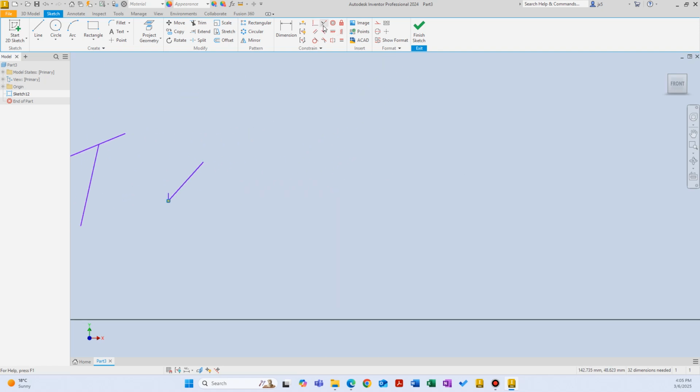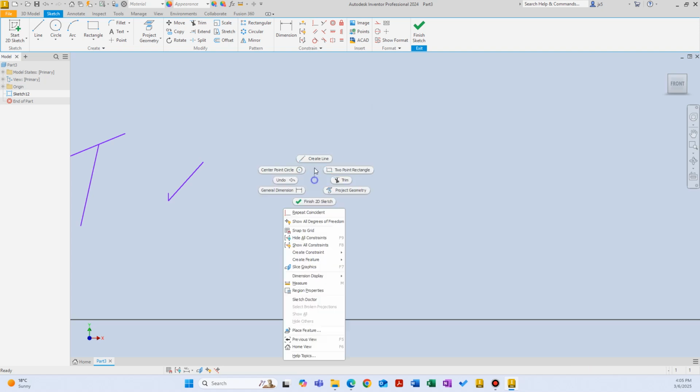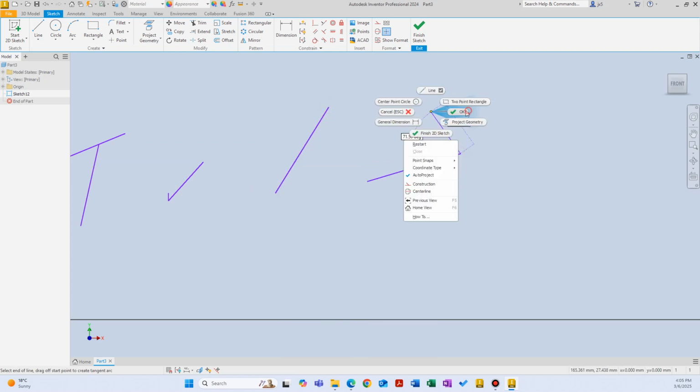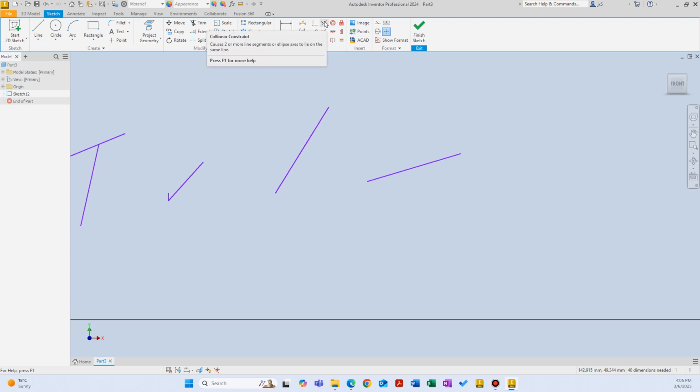Also, we have the collinear constraint, which means that I have this line here and I have the second line here, and I want these to be collinearly constrained. So I select that option, select this line, select that line. Now they are collinear.